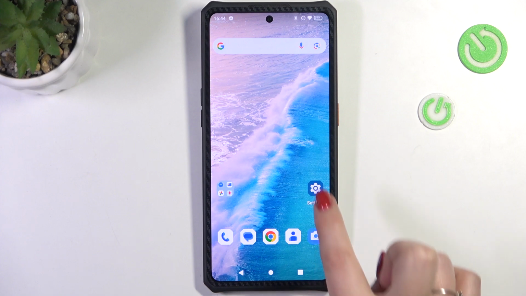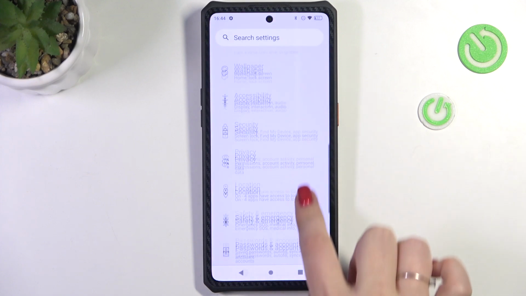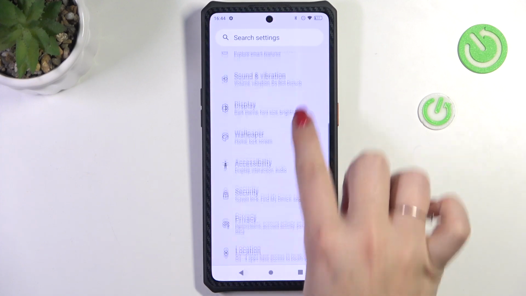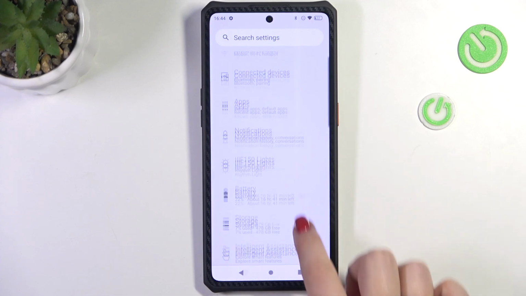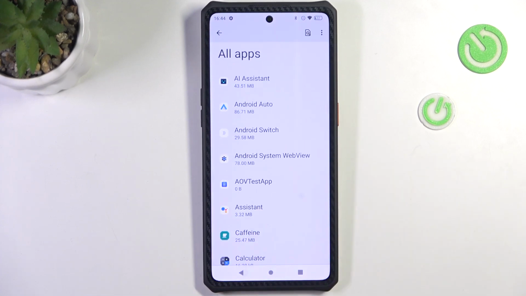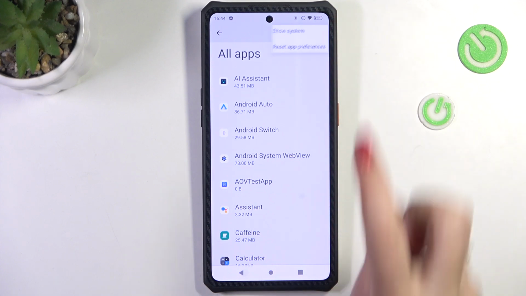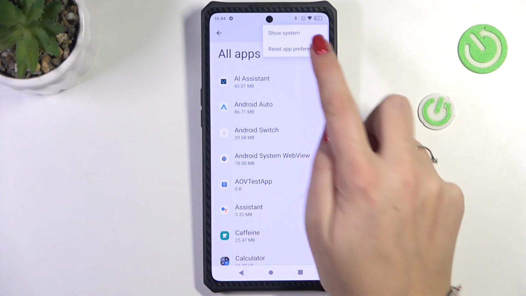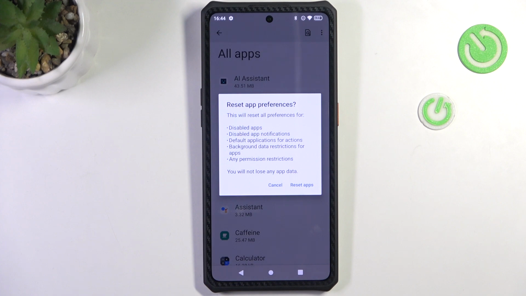So let's start with opening the settings, and here we have to scroll to find the apps, which are right here, almost at the top. So let's tap. Now let's tap on see all 54 apps and tap on the three dots icon in the right upper corner. Now we have to tap on Reset App Preferences, and here your device will inform you what it will actually reset.